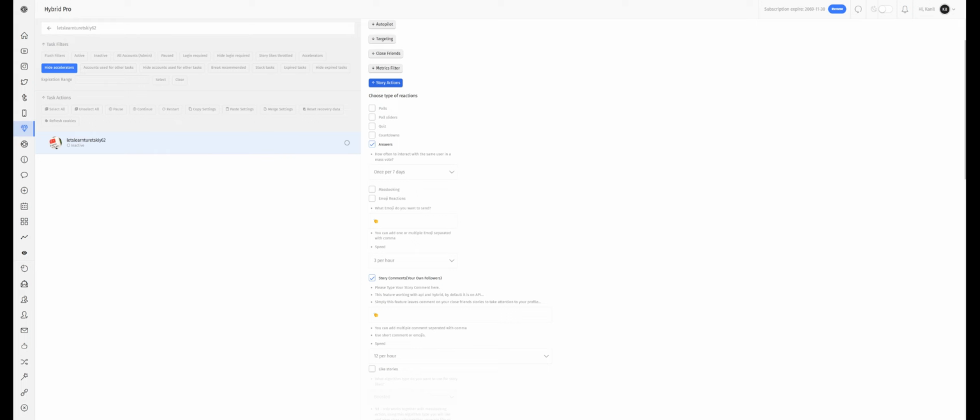Now, let's explore Masslooking and emoji reactions. Masslooking allows you to automatically view a large number of stories, increasing your account visibility. Emoji reactions let you react to stories using emojis. Simply type in your preferred emoji, like this B emoji, and set the speed at which reactions are sent. You can choose from speeds like 12 reactions per hour.